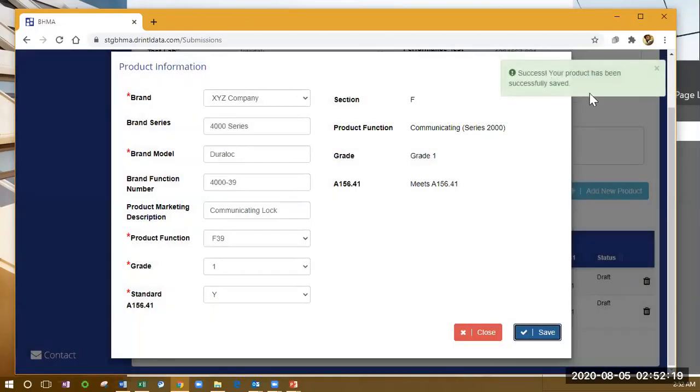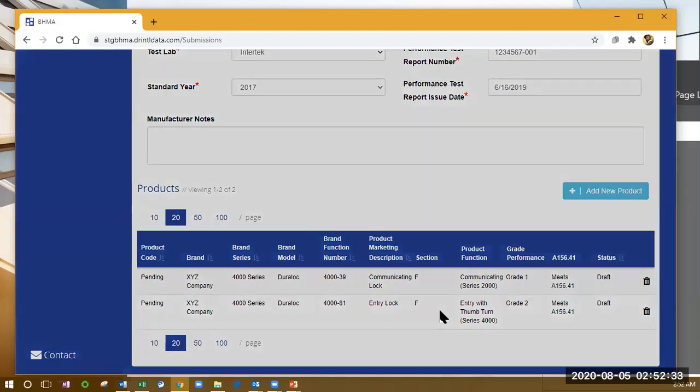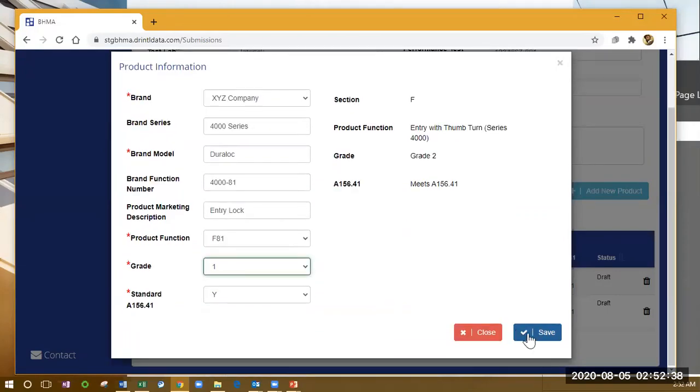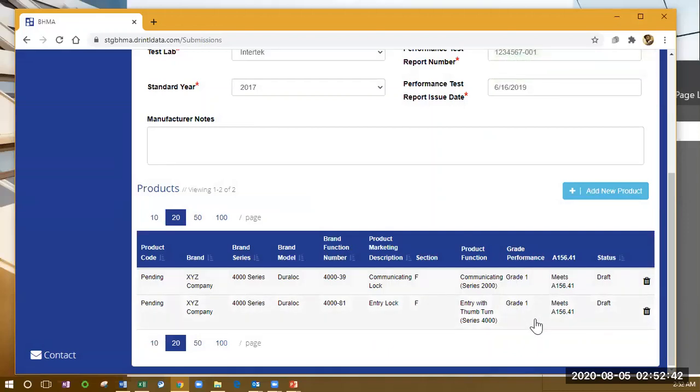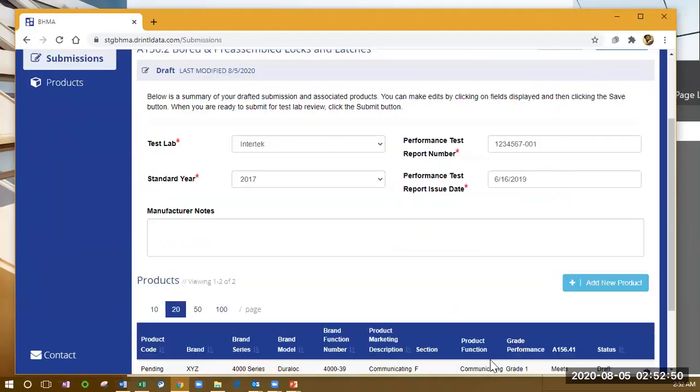You'll see success, your product has been successfully saved. And you click close. And you'll note that the product has been changed as I wanted it to, from grade 2 to grade 1. Again, if I wanted to do the same thing, again, grade 1, save, and close, both of grade 1. Okay, so after you've reviewed all of your information, once it's right, then we're ready for submission.